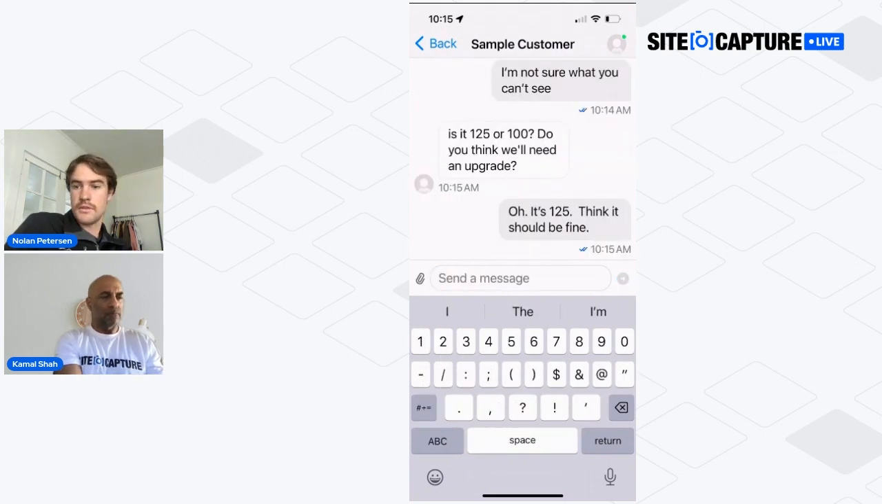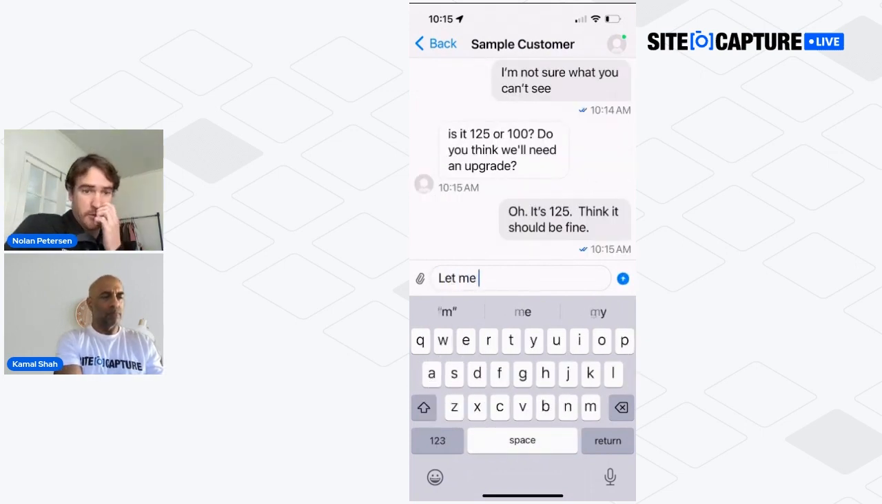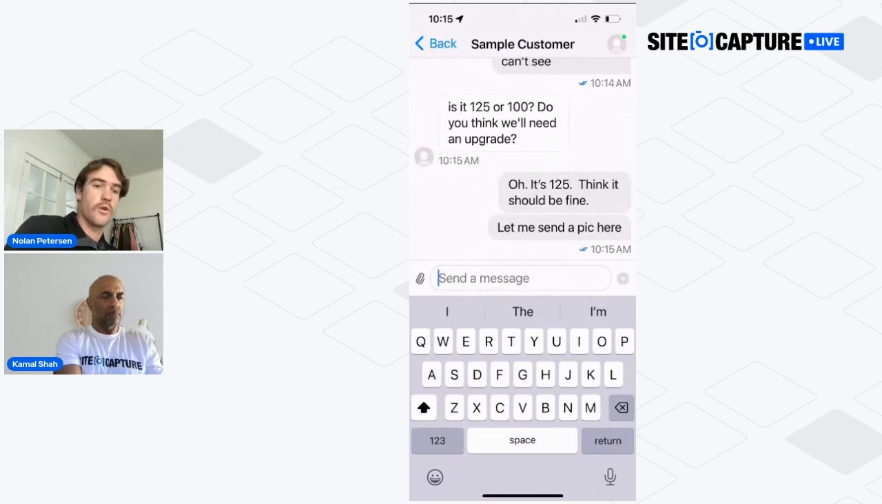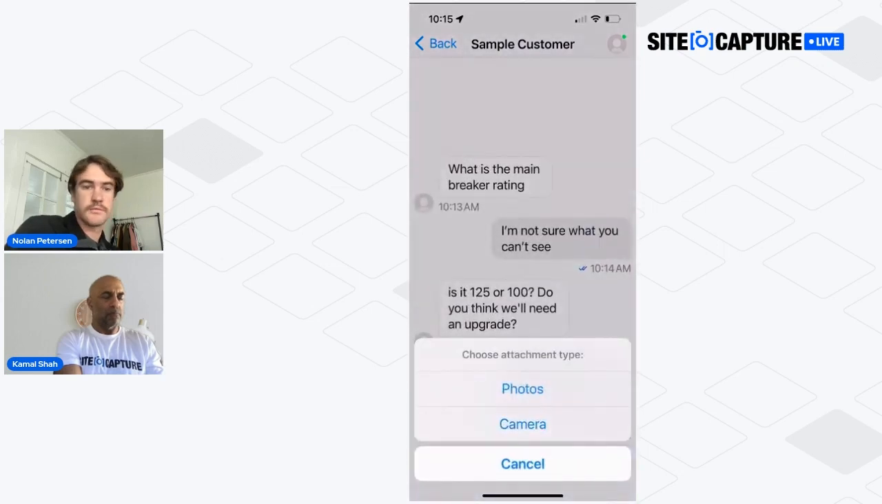And so now, this is an example of a question where, if we didn't know the rating here, we probably would have had to go back and pay for another truck roll to get that information.